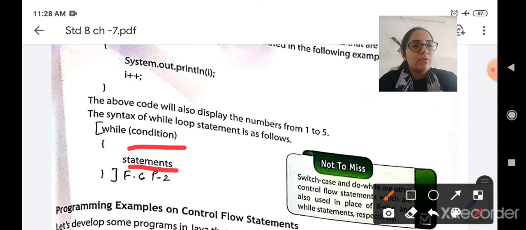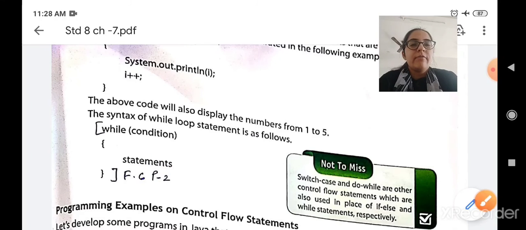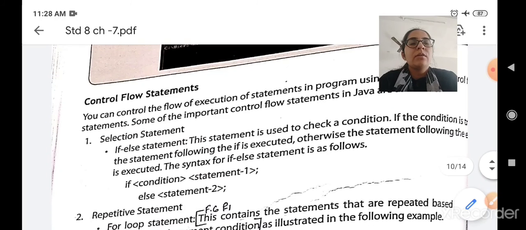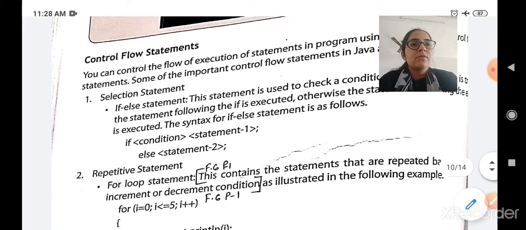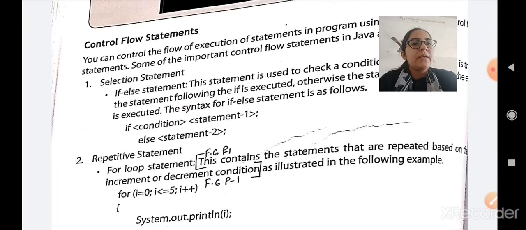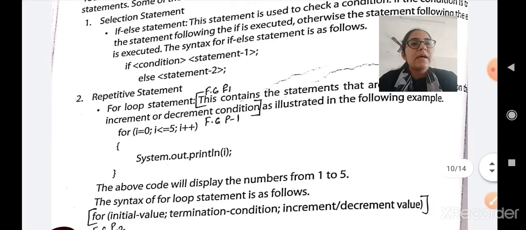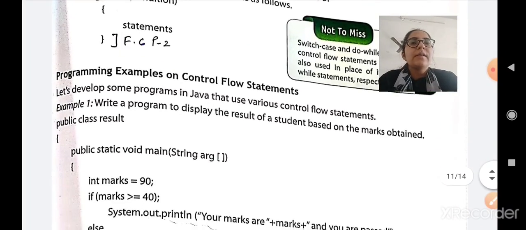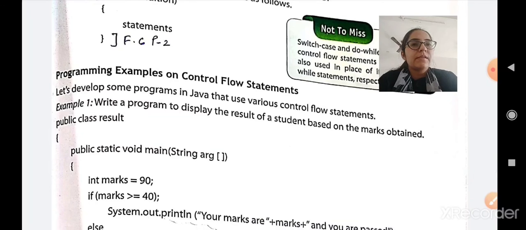Okay, so here we are finishing our session. Today we have learned about the control flow statements, which are the selection statement and the repetitive statement. The selection statement is if-else, while the repetitive statements are the for loop and while loop. The programming examples of the control flow statements, that is how we can use these control flow statements in our program, we will see in our next class.